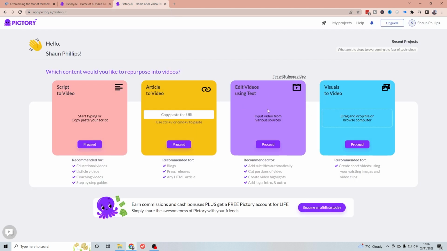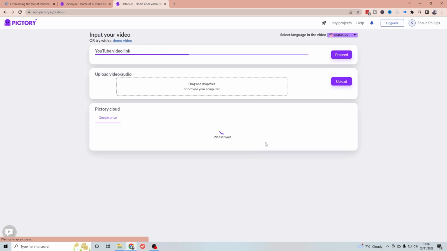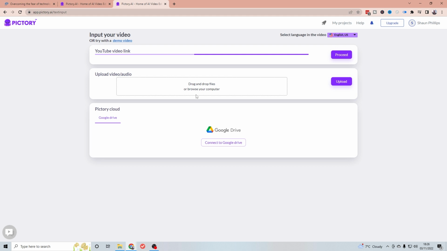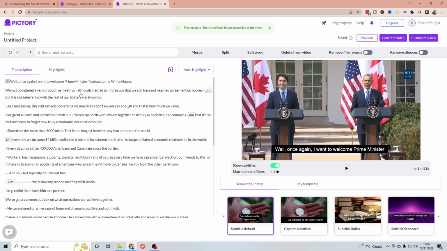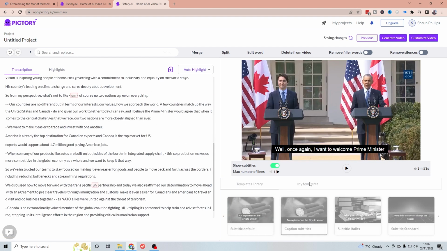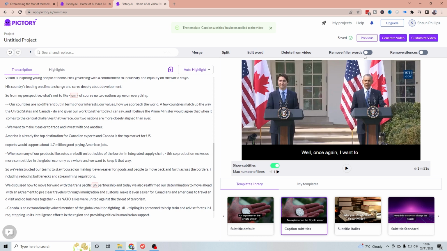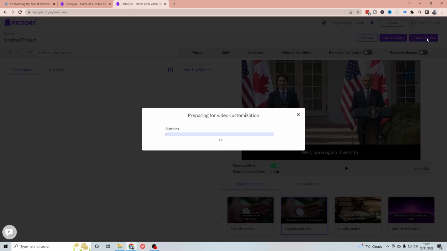So as we mentioned, the other two features that we won't go into right now are editing the video using text, which is again pretty cool. You can proceed, and they've got a demo video. If you just want to have a little look at that, you could jump into the demo video, which is the moment Barack Obama. And again, like I said, it's got all these different scenes. We can actually go into each scene and remove filler words. We can edit some of the text out, generate a video, and customize it.